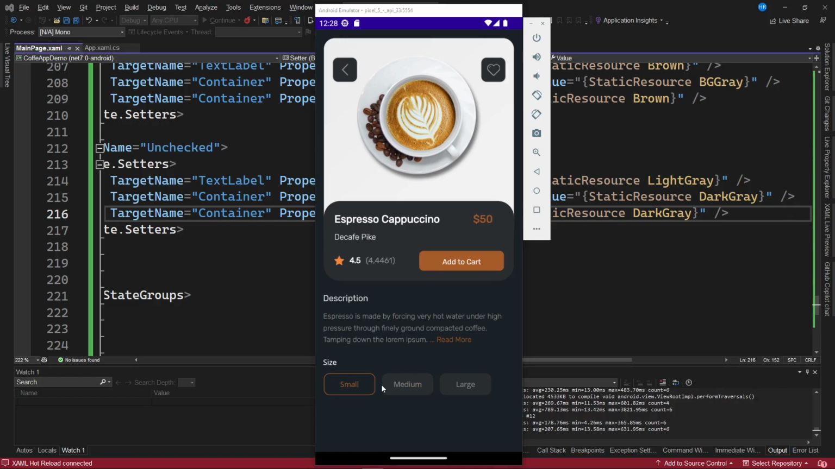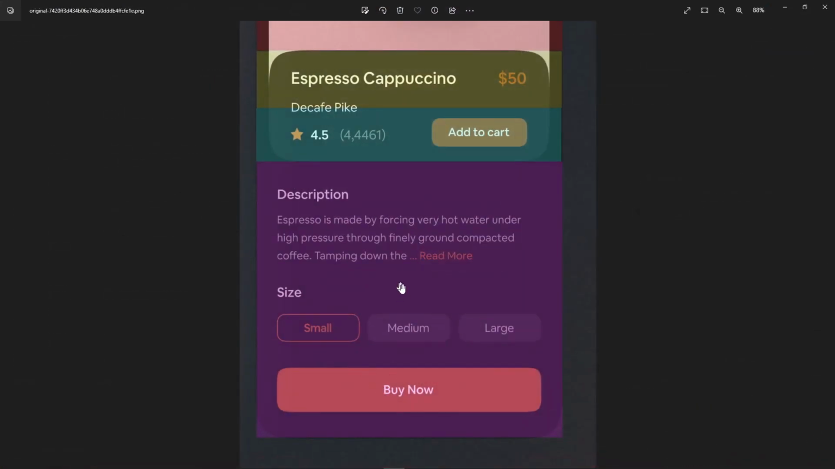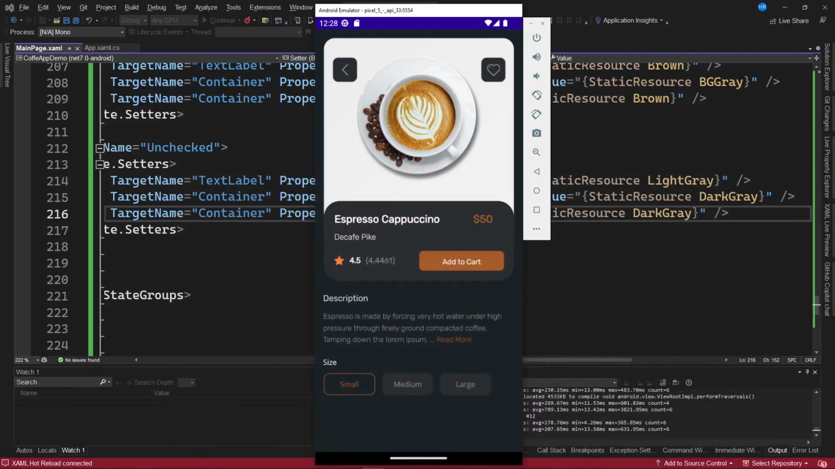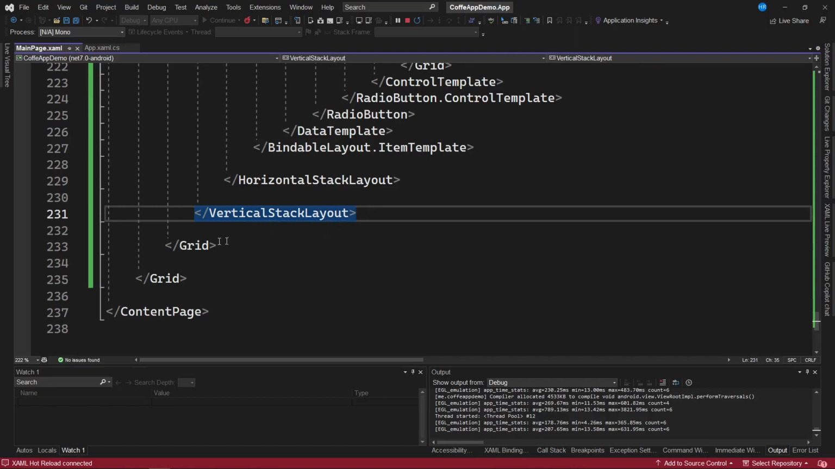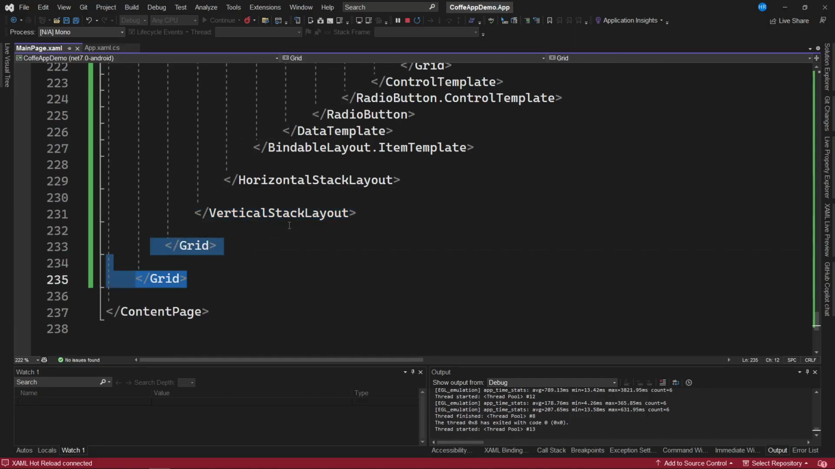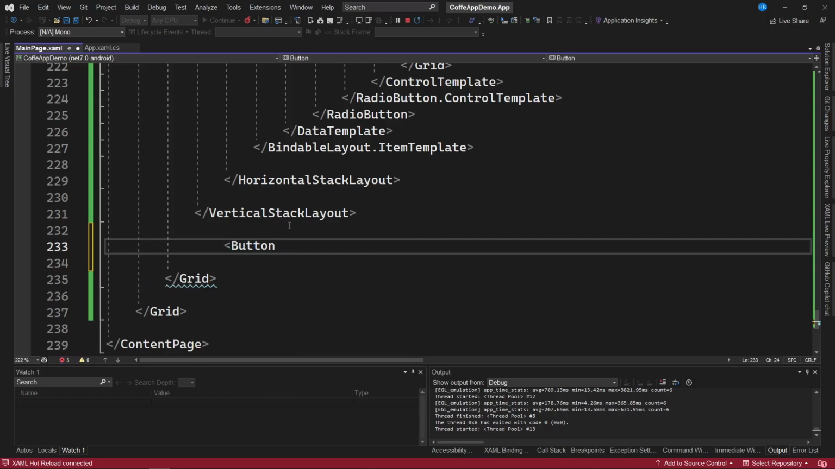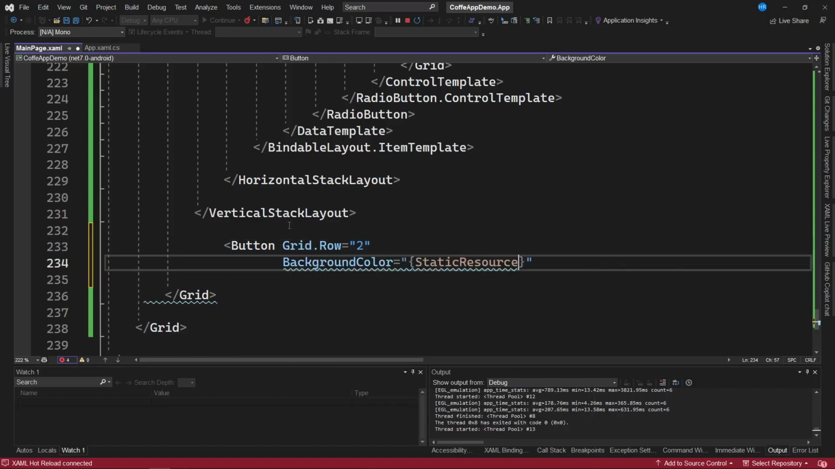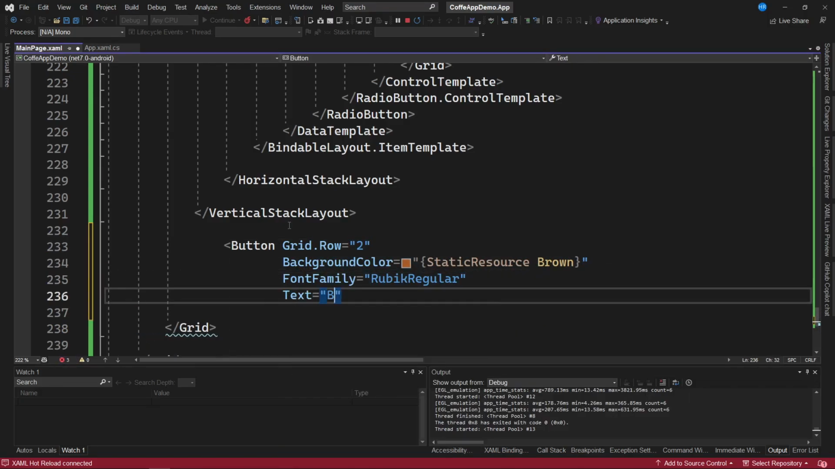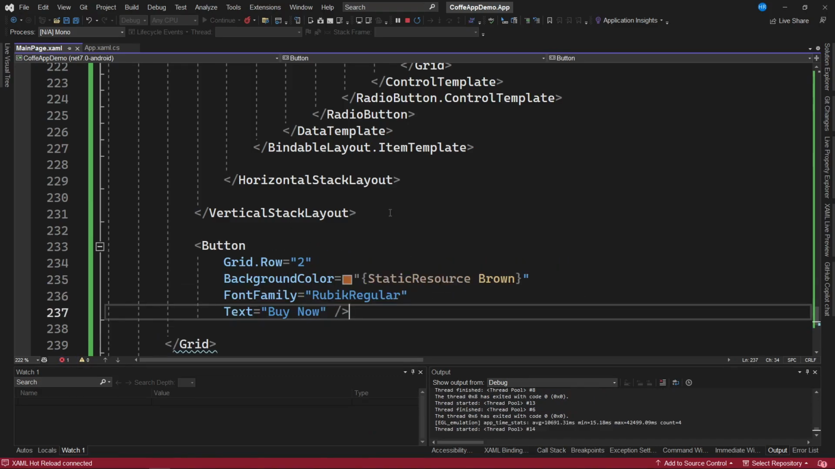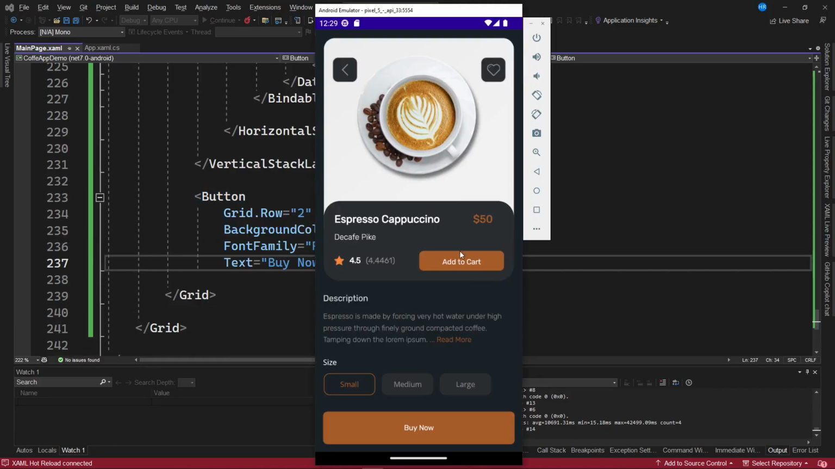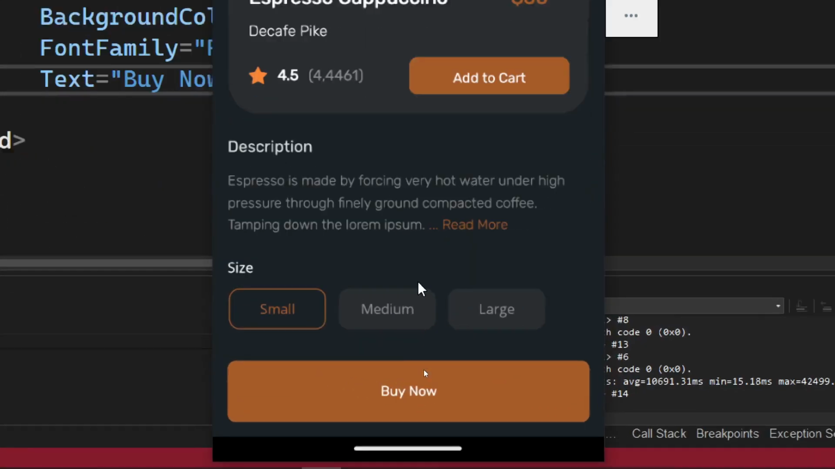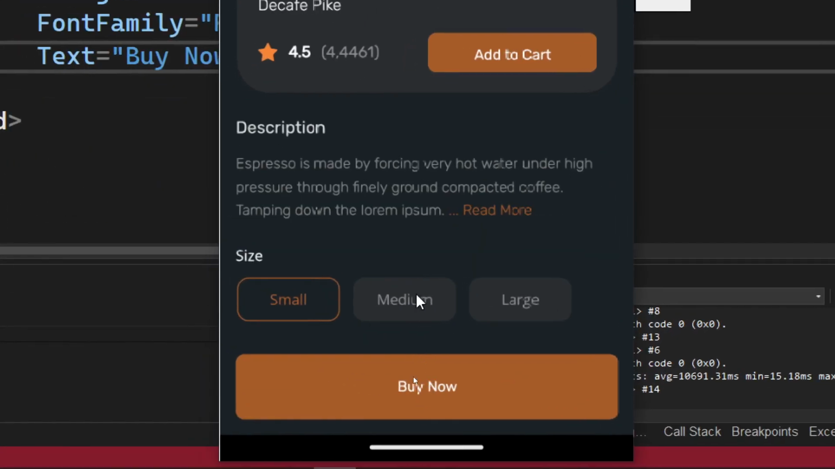The final step is to create this button at the bottom. This is the simplest part. We need to go to the end of the vertical stack layout before these closing grid tags. Inside, I will specify that I want a button with a grid.row equal to 2, a background color equal to a static resource of brown, a font family of Rubik regular, and text that says buy now. I will close this tag, save the changes, and we now have this button at the end of the application.